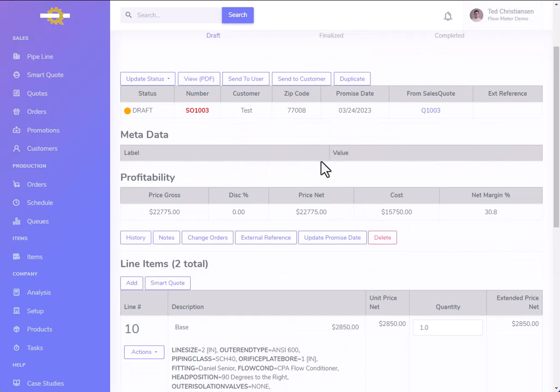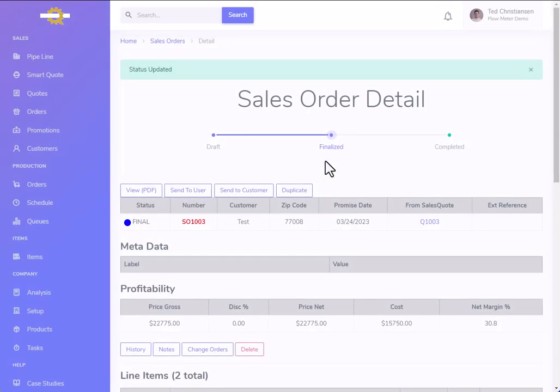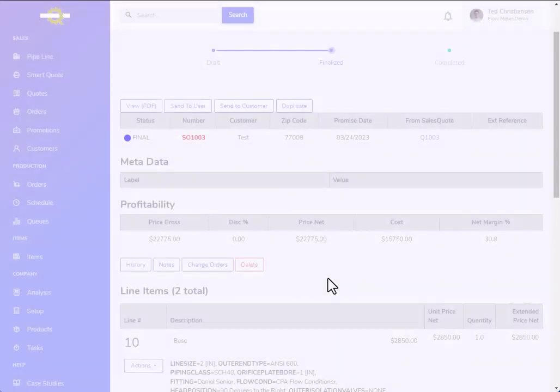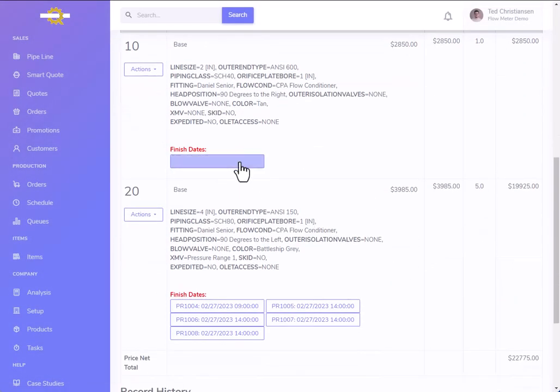It's still in draft status, so if we wanted to make changes, we could, like promise date, external reference, adding a note, for example, or even adding another line item, either through Smart Quote or basic quote manually. Let's say the customer accepted the sales order as is. We'll change the status to final. And now, if we hit refresh, we have production orders have been created for each of these.